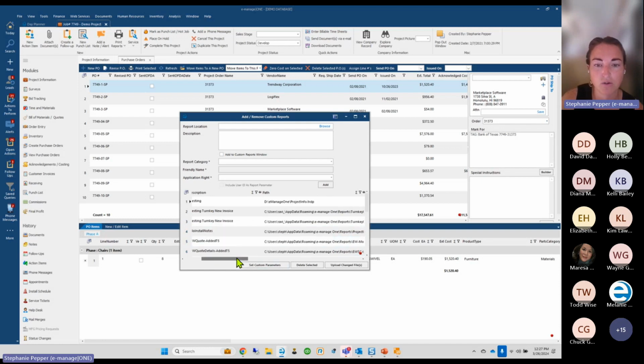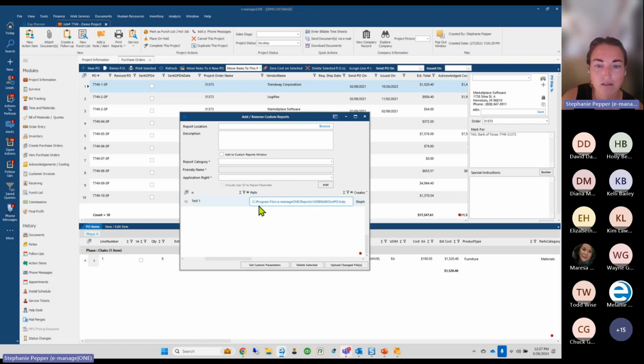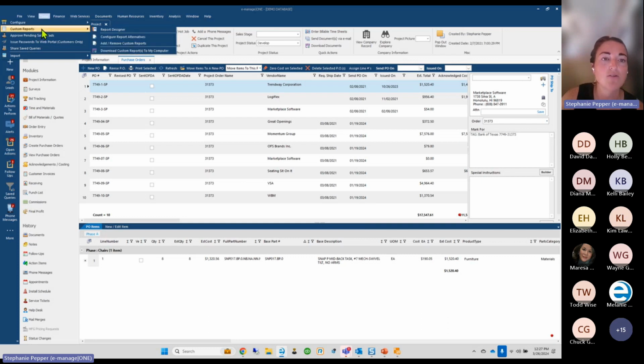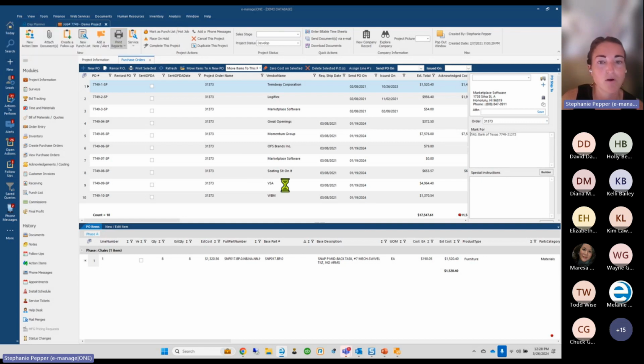Okay, and you'll see that it's been loaded from my program files, okay, created by me and when and all that. So all I've done so far is loaded it into my reports for the whole company, but I also need to create an alternative. So I want to tell the system, instead of printing marketplace software or e-manageONE's base report, I want to be able to print my own report. So I'm going to go into now Tools, Custom Reports, Configure Report Alternatives.